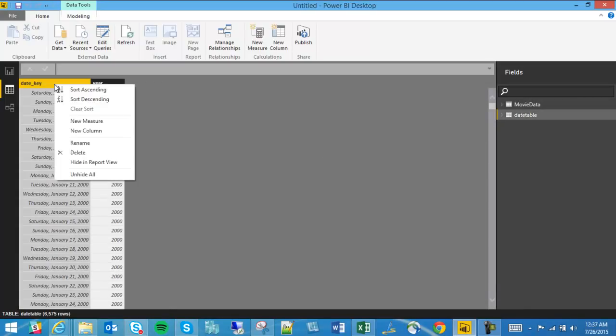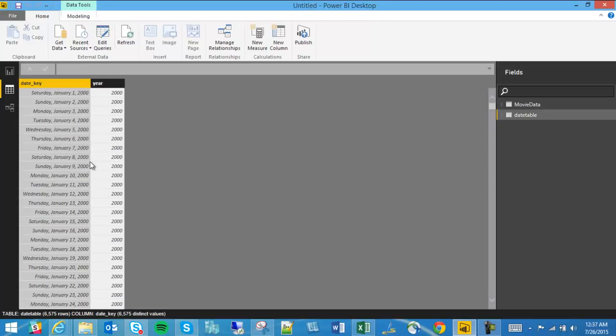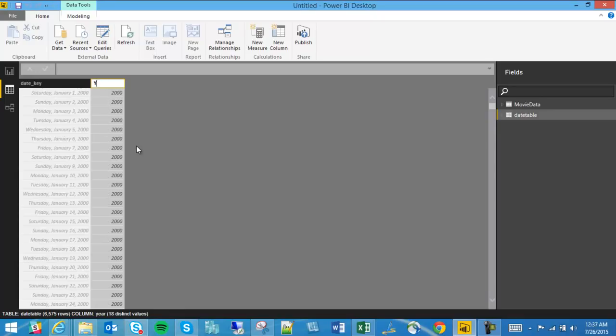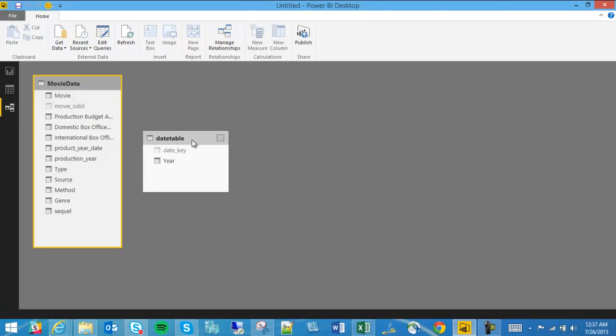Okay, so I'm going to hide my date key here from the report view because it's not really useful for our users. And this is our year, so I'm going to rename this with a capital Y, keeping this user friendly. Okay, so we've got our two tables here.